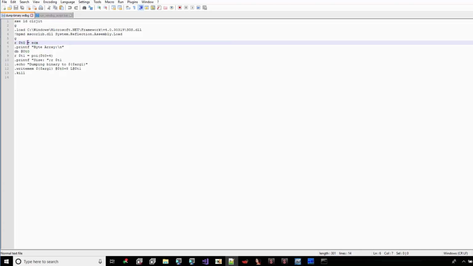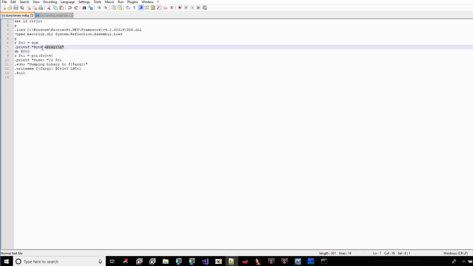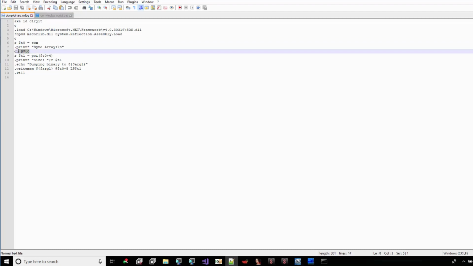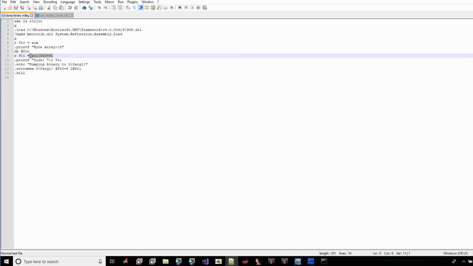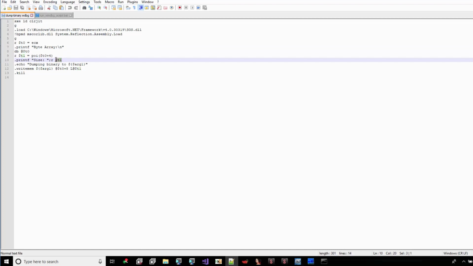This is also important syntax because you cannot use here a0, m0. It must be t0, which is the way WinDbg understands. Then we print the array by just doing the db on that guy. Then we get the size, as you remember, +4 with poi. Then we get the size printed, and finally we dump it, and then we kill it. Okay, so this is exactly the way it works.